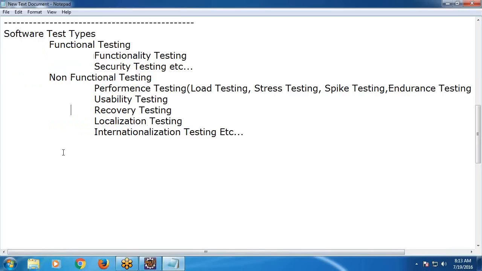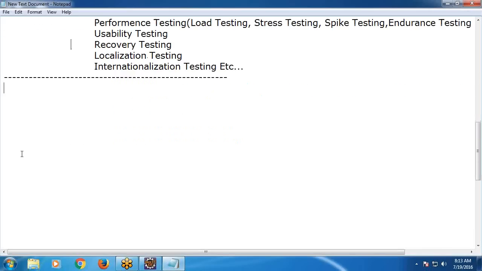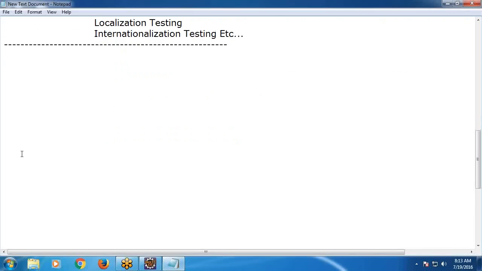Next, for example, database testing. Database testing is a subset of functional testing as well as performance testing. Getting this point? Yes, sir. Database testing is part of functional testing, also part of performance testing. But load testing is only a subset of performance testing. Load testing is not related to functional testing.